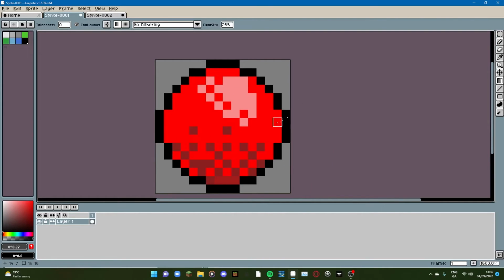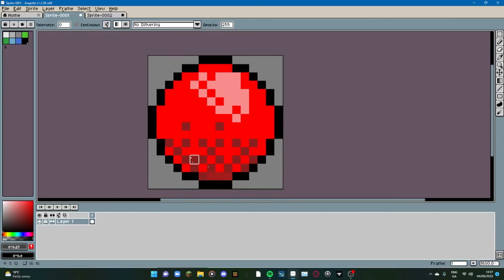So I hope you guys learned a decent amount from that tutorial. I hope you learned how to use dithering properly, and you can use this in anything, not just Sprite. You can just do it manually. But I'll see you in the next video.